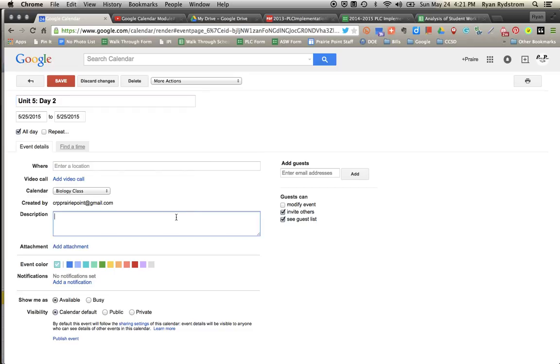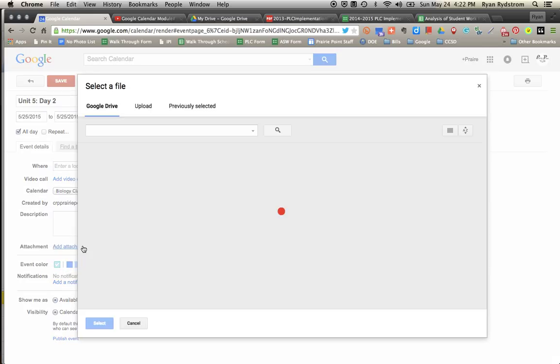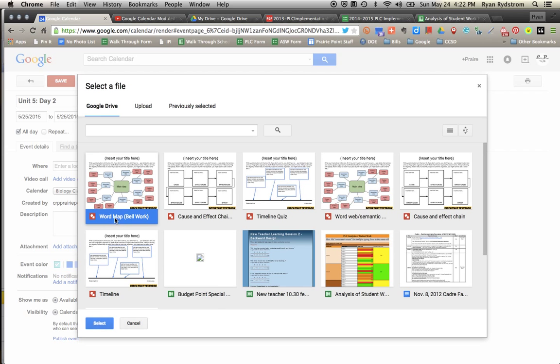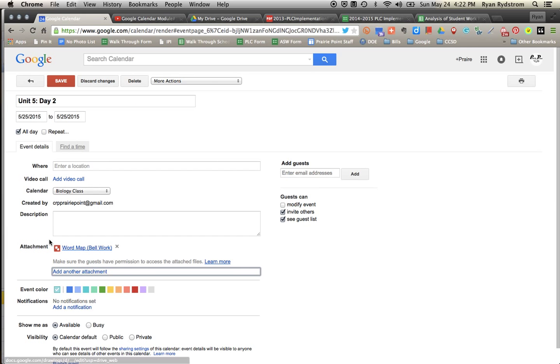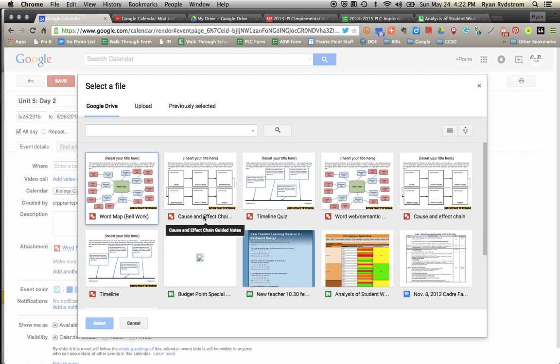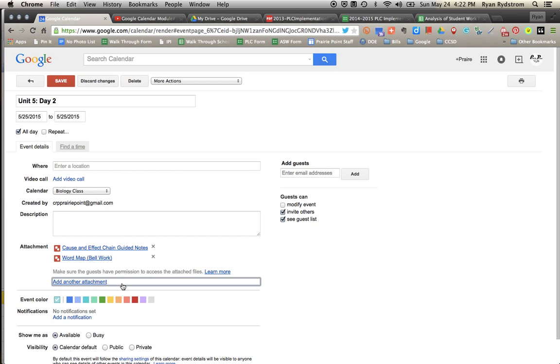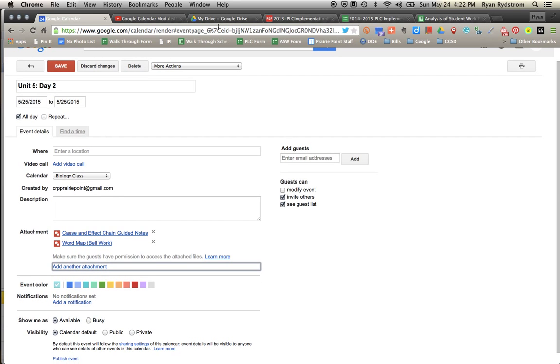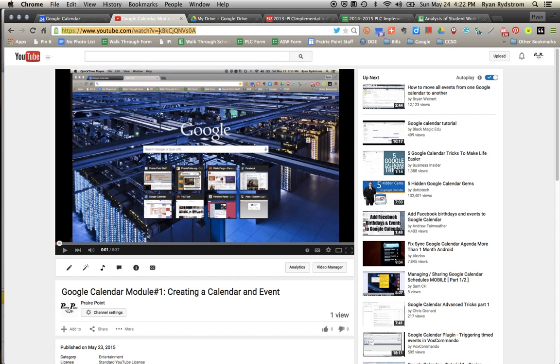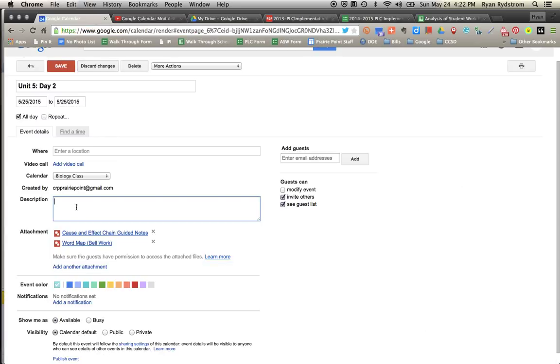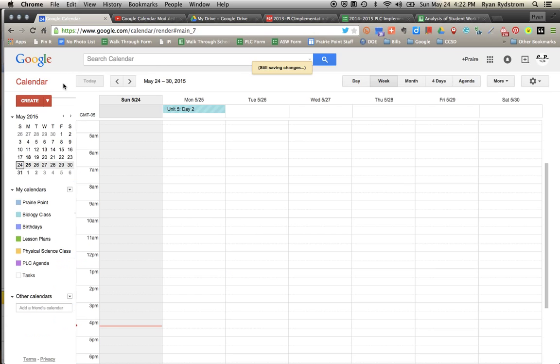Under the description, I can just provide a description for the day's lesson. But what's cool is you can add attachments. So let's say I want to add the notes for the day. I'm going to say we're going to do some word wall bell work. I want to add another attachment, and that's the cause and effect guided notes. And let's say we're going to watch a video. So I'm going to add that to the description as well so that people can see that. Make sure that you have https colon in there when you add the link, and then you just hit save.